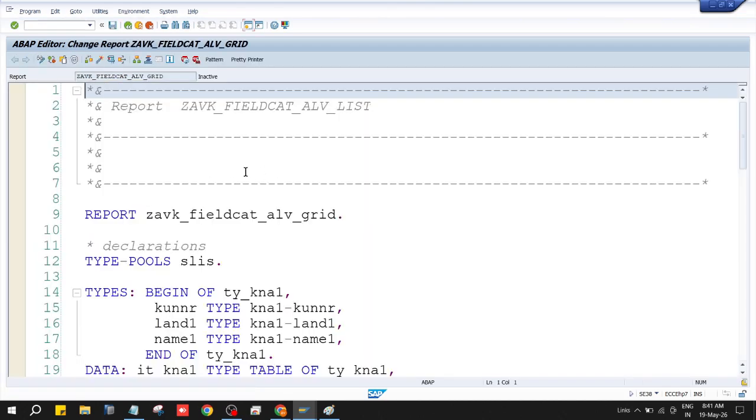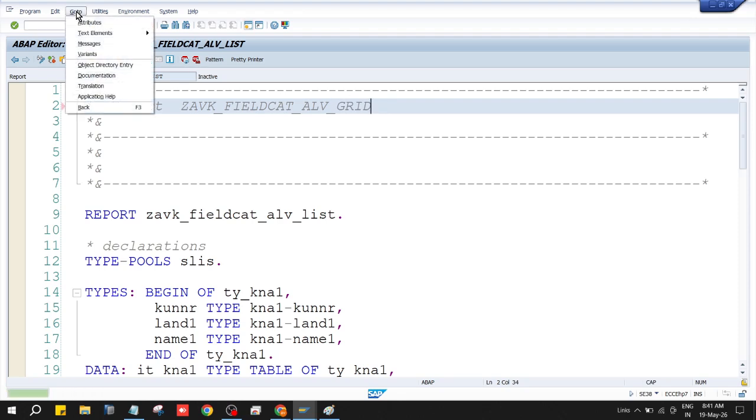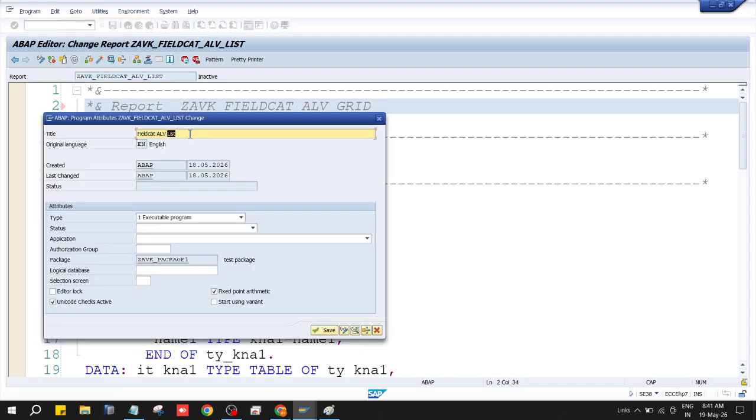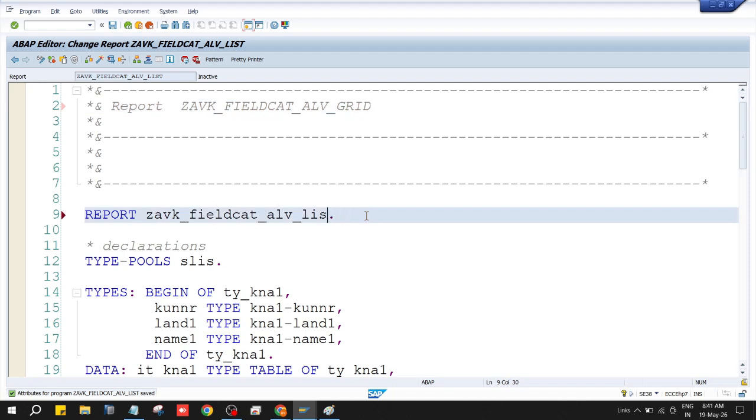So first and foremost, when you copy, you change the commented line name, because when we copy these things, we have to do it immediately as soon as we copy it from source program to target. Save and go to attributes. In attributes also, instead of list, you write grid. Grid over here. So now this title also, report program name also.